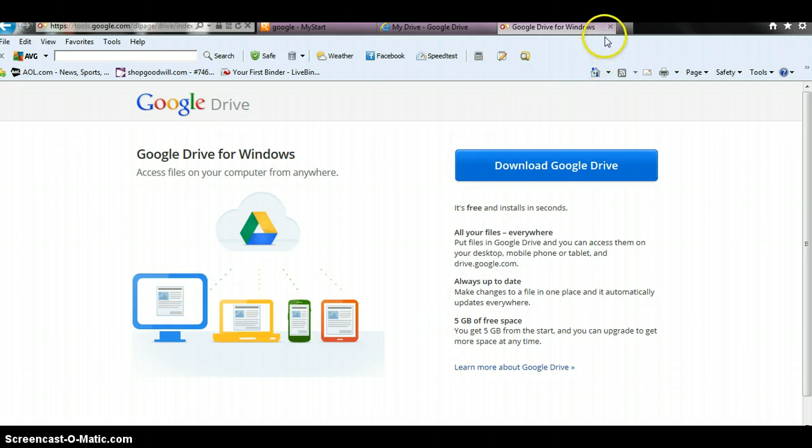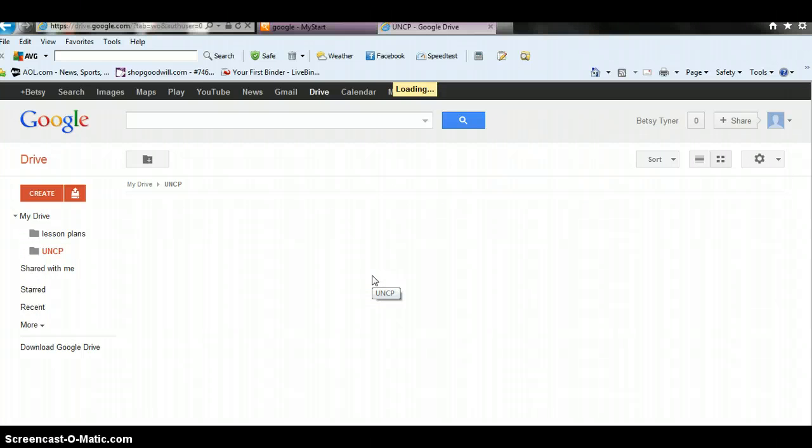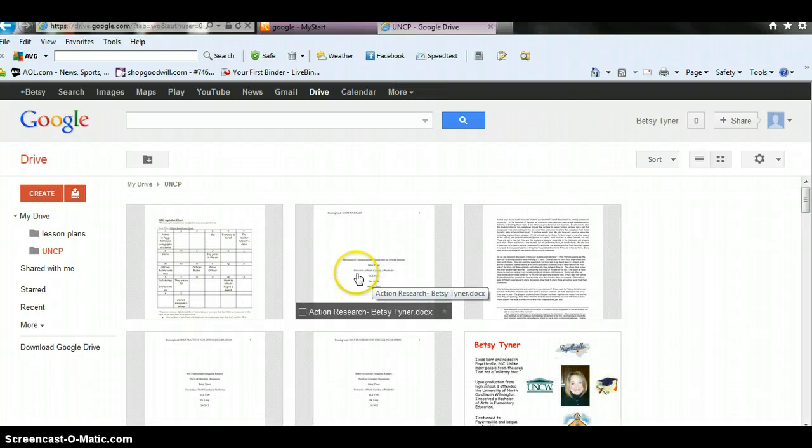So if I exit out of here and go back to My Drive. Once you've set up Google Drive, you'll have a page that looks like this. You'll be able to transfer documents from Microsoft Word, which is what I did with my UNCP grad work. I just created a folder and was able to transfer all my Microsoft Word documents here, so that if something happened to my hard drive on my computer, or if I needed to access something from school, it's here.